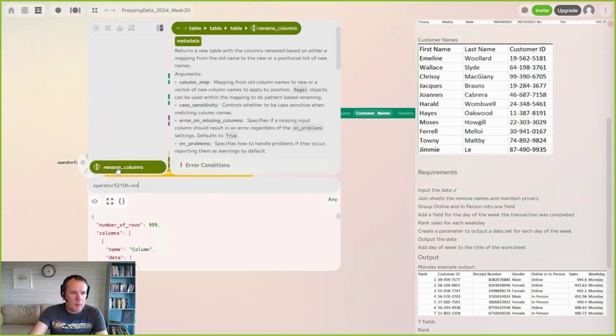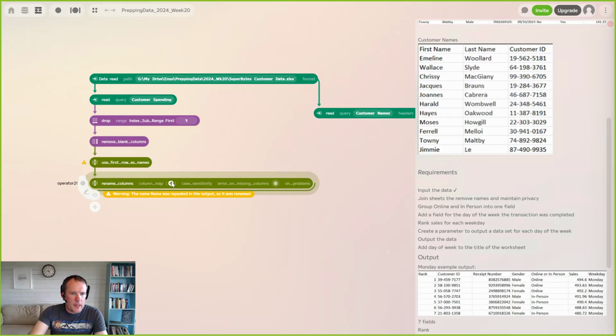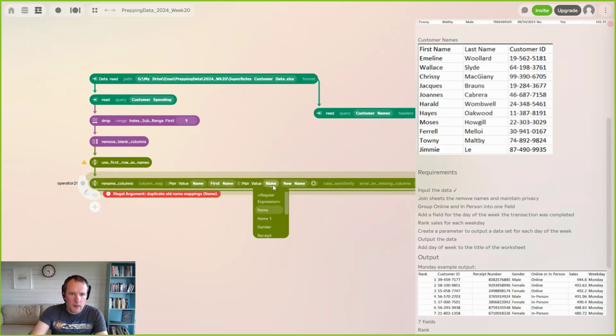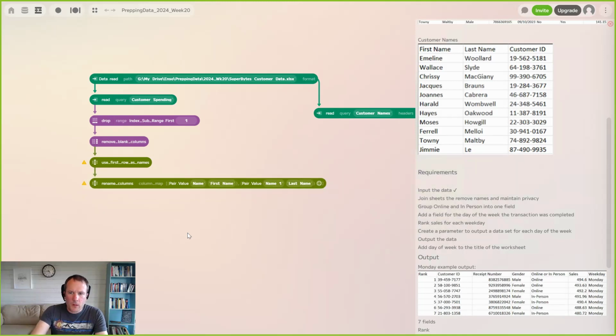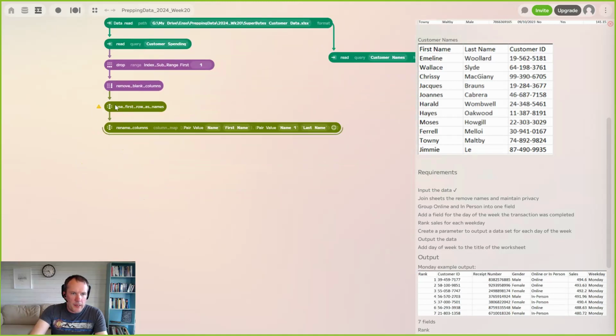So rename columns, and so name is first name, and name one is last name. Okay. So now I've dealt with that warning on this one here, I can switch the in problems to ignore. So I've dealt with that warning.